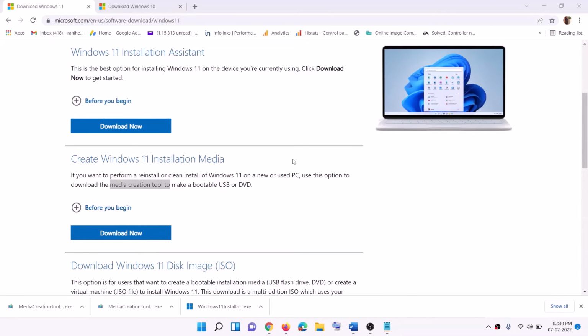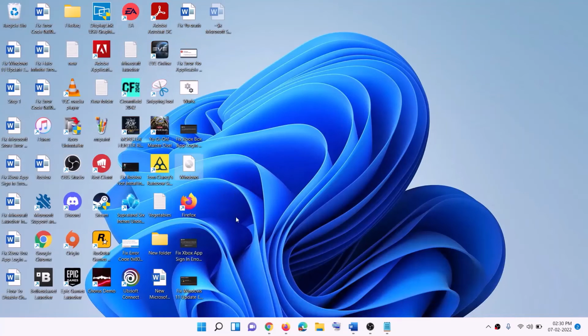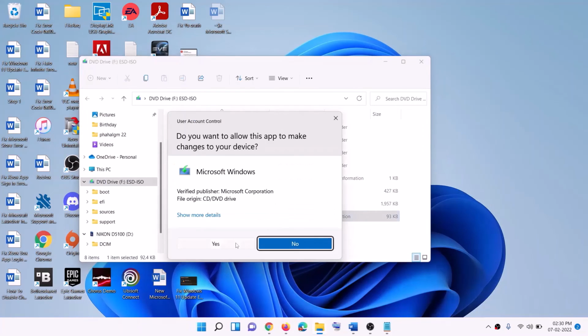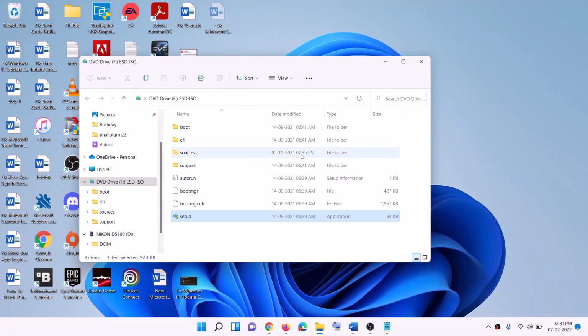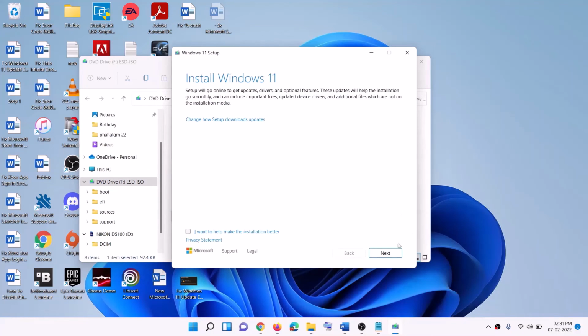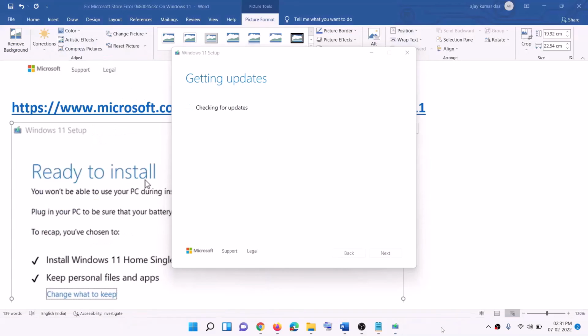Now once the download is complete, click on finish and then go to desktop, find Windows ISO file, make a double click on Windows ISO file, then run the setup file, make a double click on setup file, click on yes to allow. This will load Windows 11 now. And here you can see install Windows 11. Click on next. It will check for update. Then click on accept. Again, it will check for update.